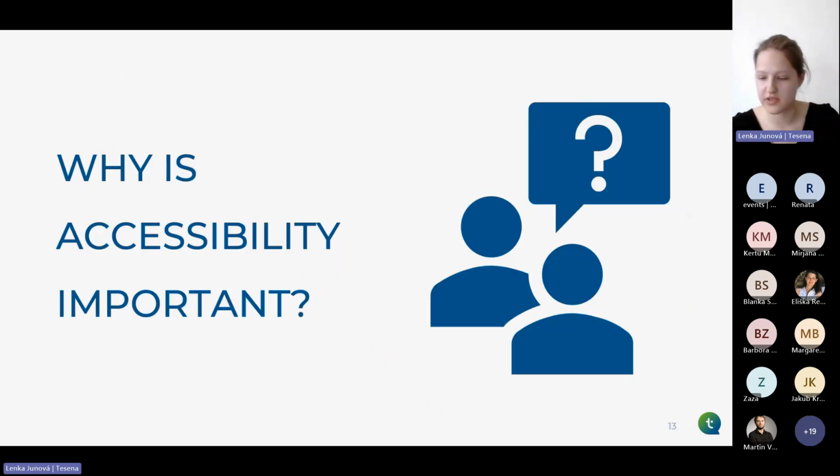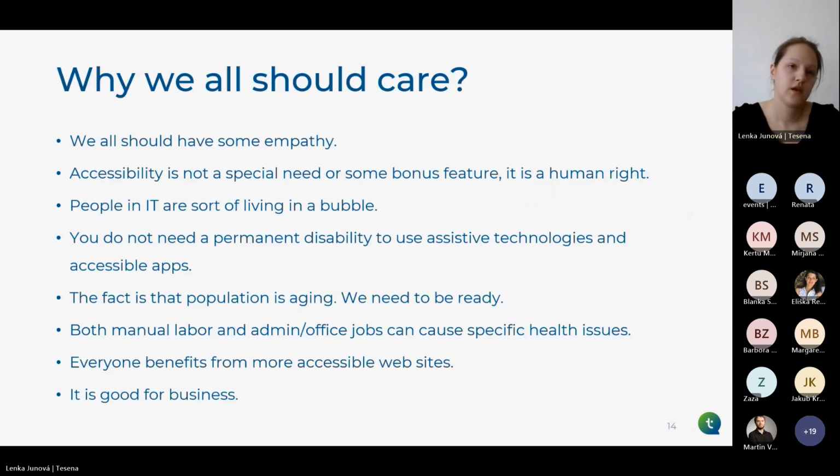So, why is accessibility important? Why we all should care, that is the big question. First of all, I personally think that we all should have some empathy. It's a really nice and good thing to have. Then, accessibility is not some special need or some bonus. I think it's a human right, we all should have it.